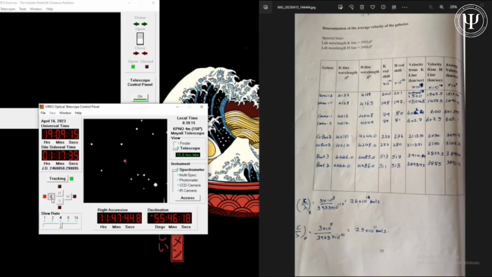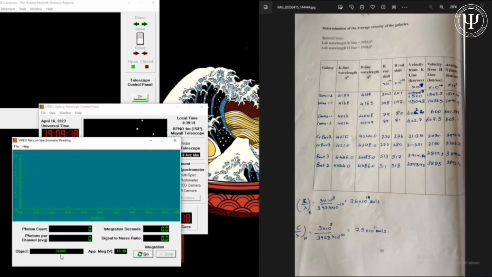There is a galaxy over here, so get the axis, note down the object name, get the signal to noise ratios to above 50, and photon count should be above 40k. Repeat the same thing that we did for the first two cases. Just note down those values, and how much the wavelength is shifted, that is the redshift.